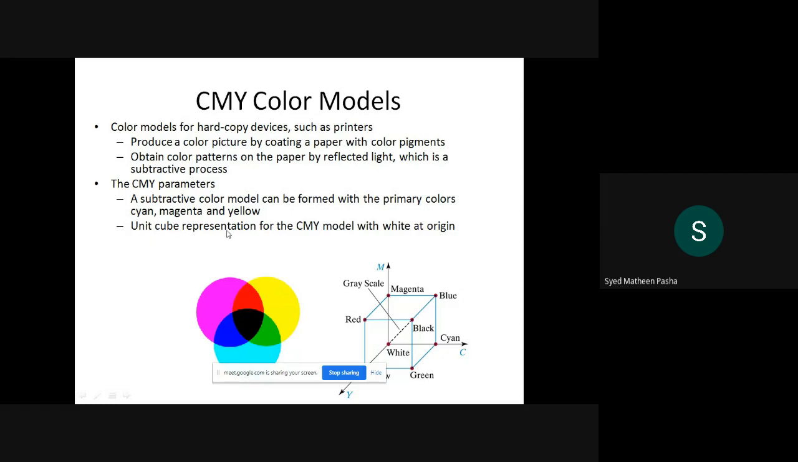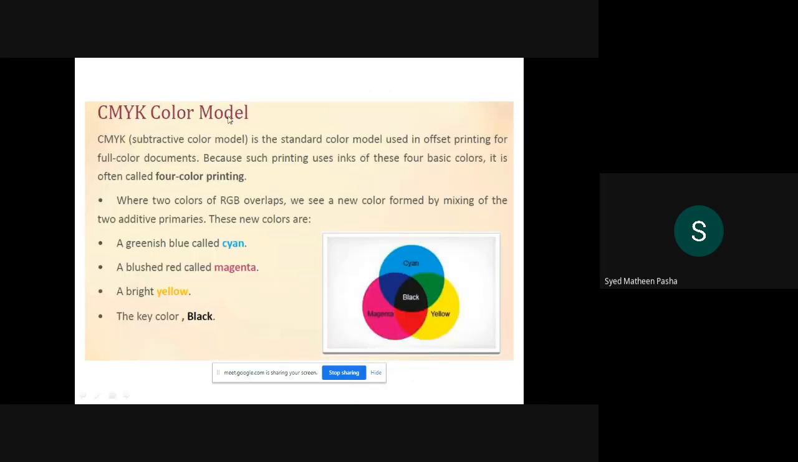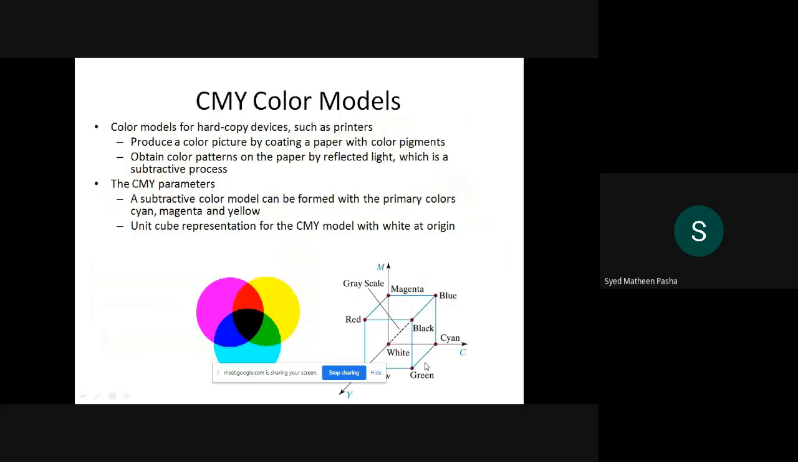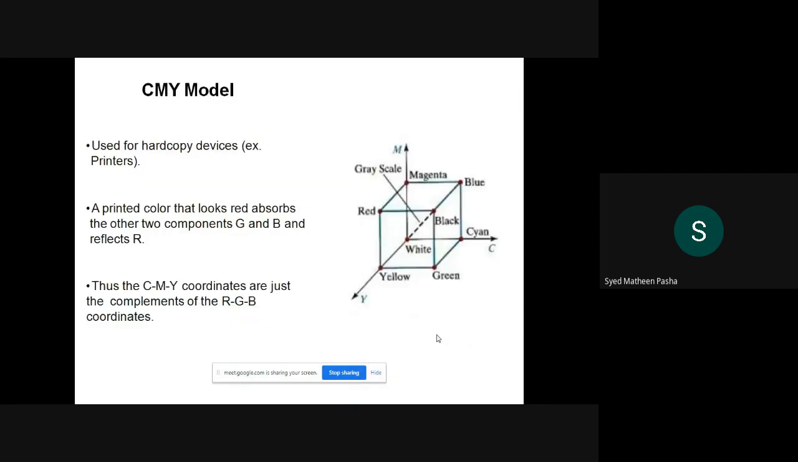Then the unit cube representation for that particular model, with white at the origin, is represented in this cube. Suppose a question is asked on the CMY color model. First you need to present the terminology's definition, why it is used, and this diagram. Then you should start with the application, a small application of the CMY color model. Then you need to represent the parameters with the cube as well. Then we have some terminologies with respect to the CMY color model, which we'll be checking out in the next slide.